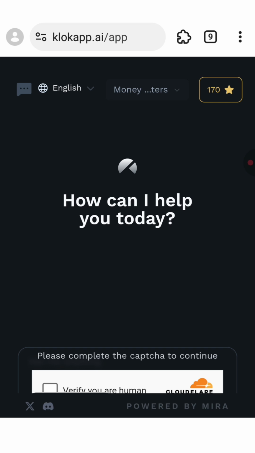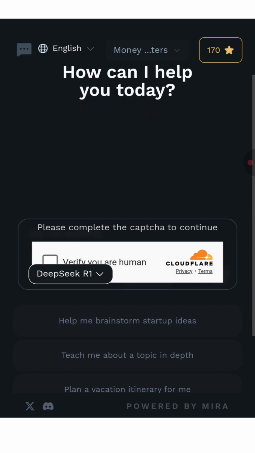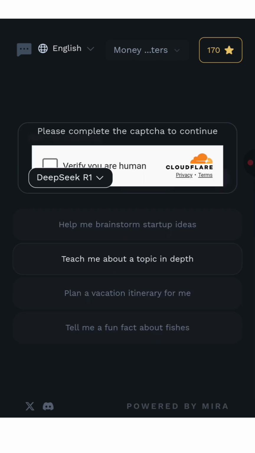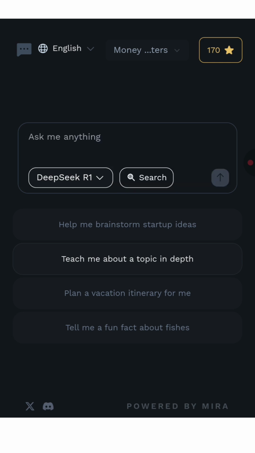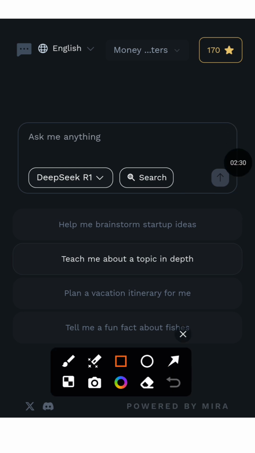So click on Continue with Google. After you log in, you will land on this page, and if you scroll down a little bit, first you need to verify you are a human. So click on this box on the left side. They will show you this box where it says Ask me anything. And right now we are using DeepSeek R1 model, but if we want to change it to ChatGPT, click on this box.